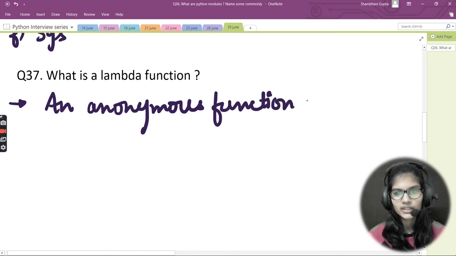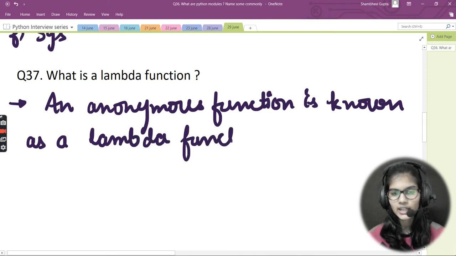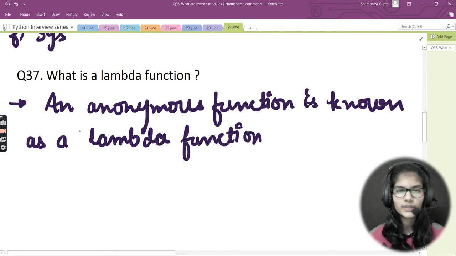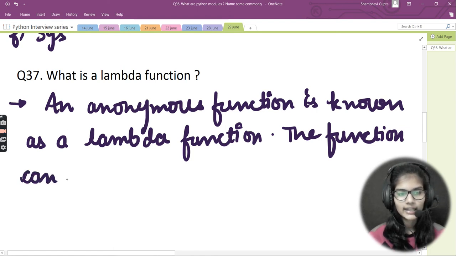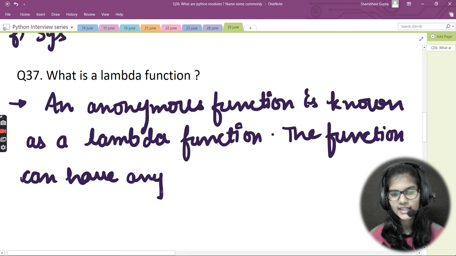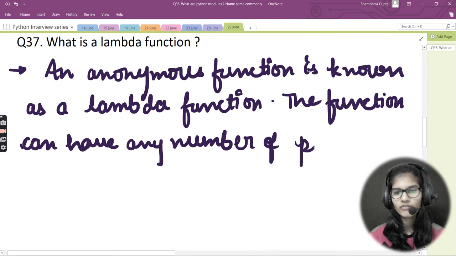An anonymous function is known as a lambda function. As I just repeated, another name for the lambda function is anonymous function. After the full stop, I would write: the function can have any number of parameters. It can have any number of parameters.